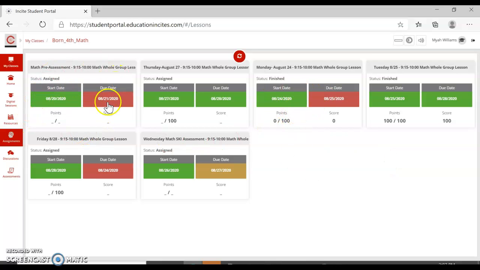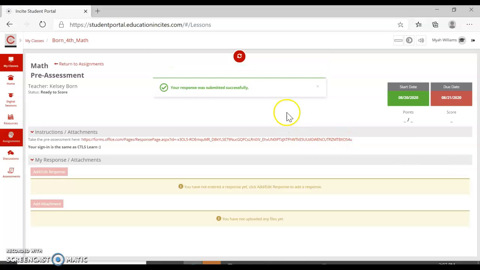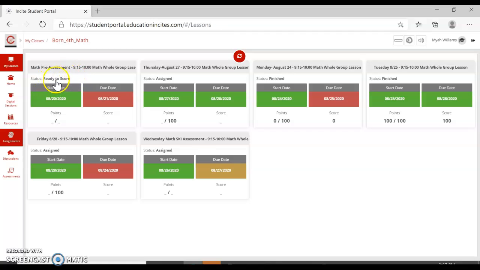For an assignment like this where it's past due, it just means the student probably did the pre-assessment. Like, I know this student did this pre-assessment. They just forgot to hit submit response. So I'm going to do that for this student and see it was submitted. If we return to assignments, it'll say ready to score. And so that lets me on my teacher end know that she did that task.